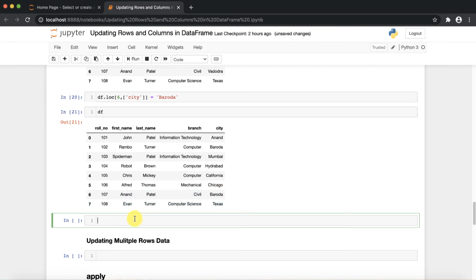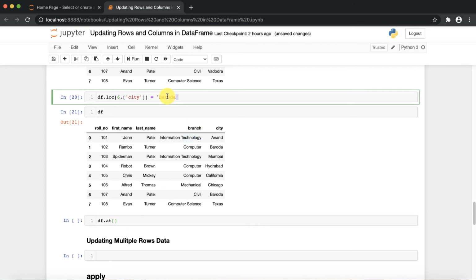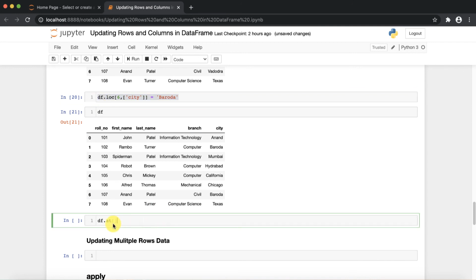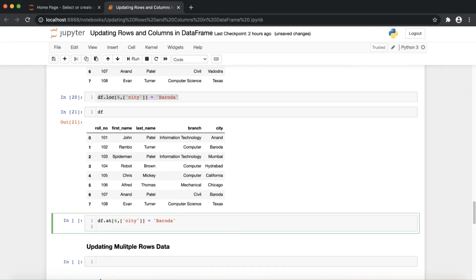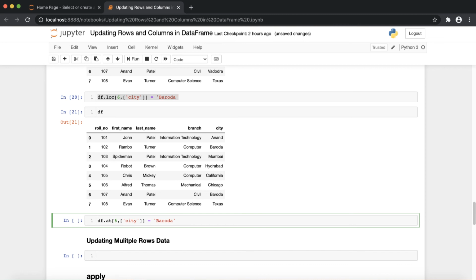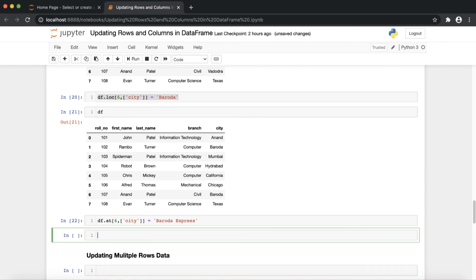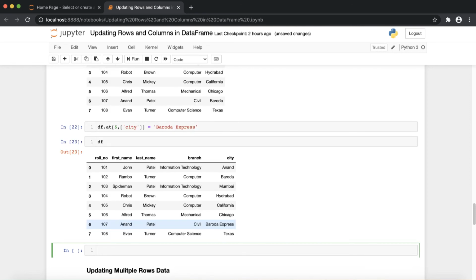Similarly, like loc and iloc, there is an at function. The same thing I can write over here. Let me copy paste this, and instead of loc I just go for the at function, and here let me execute Baroda Express. Then go for the df, and you can see that it is Baroda Express.